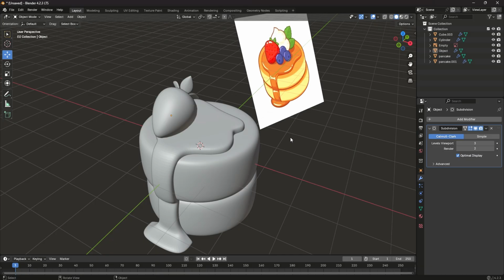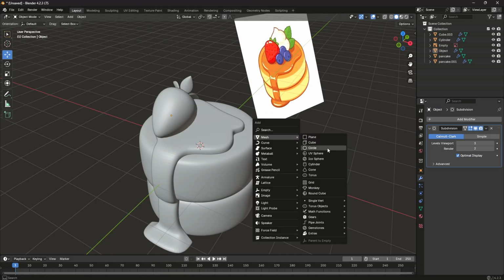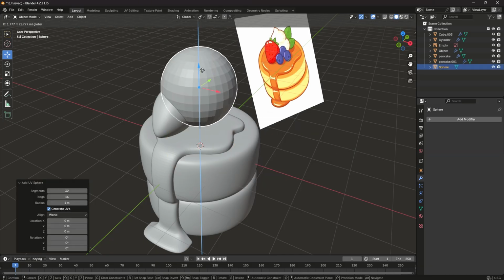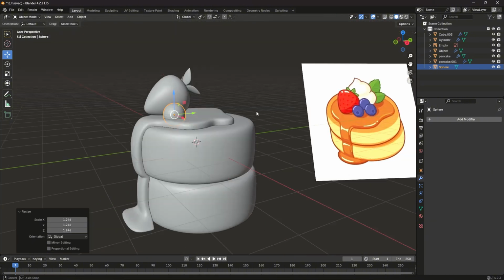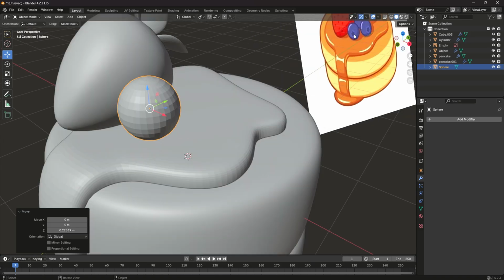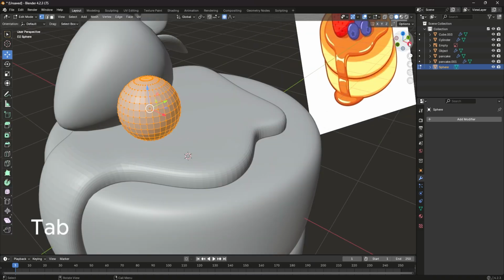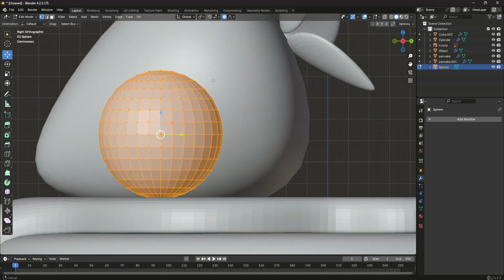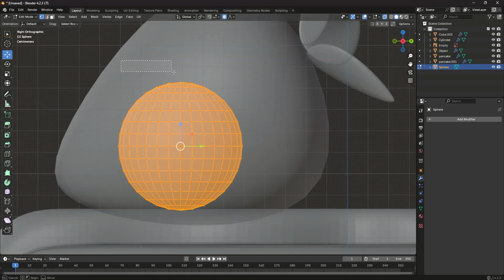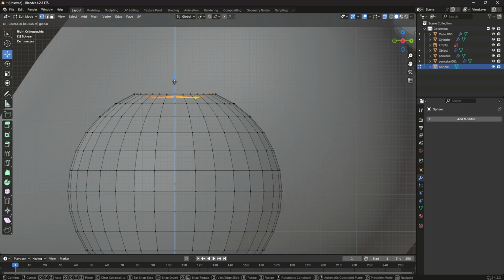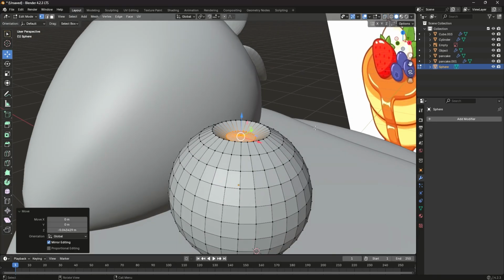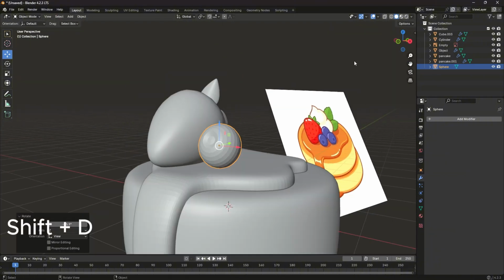For the blueberry, you just add a UV sphere. Press S to scale down. Press Tab to go to the edit mode. Turn on the X-ray. Click and drag the mouse to choose some faces. Move it down to make a blueberry correctly. Shift D to duplicate it twice.